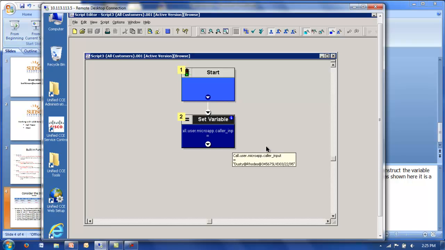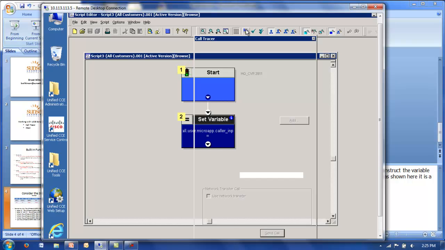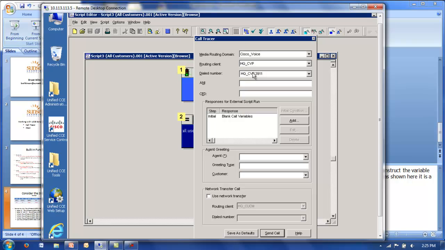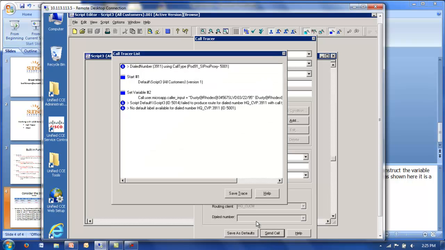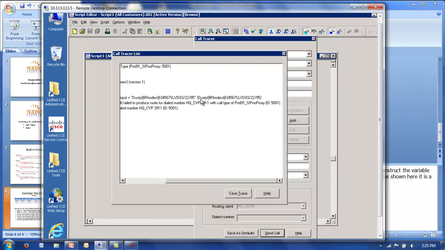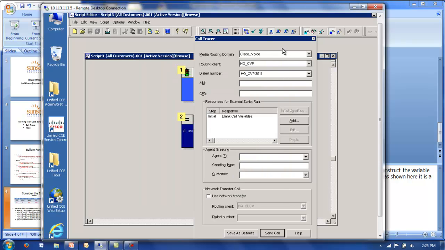And now I can test just the setting of this variable by using Call Tracer, and you'll get the idea of what I'm about as we do this. So I'm looking at the dialed number 3911 against the routing client CVP. I'll send the call, and the trace tells me that yes, in fact, we have been able to set that variable caller input equal to the string Dusty, delimiter, Rhodes, delimiter, 34567 SLV being the account type, D being the status, and 032295 being the date that this guy joined, or how long he's been a customer.